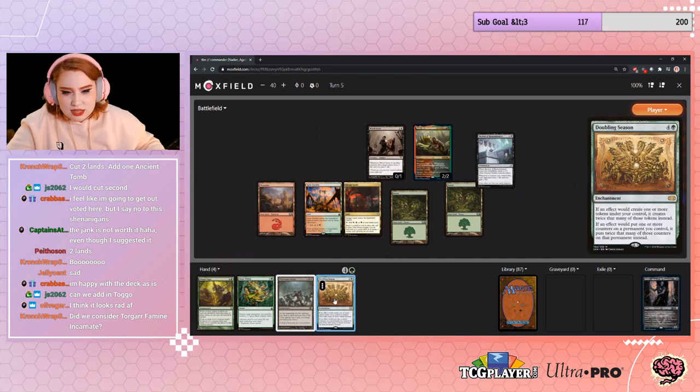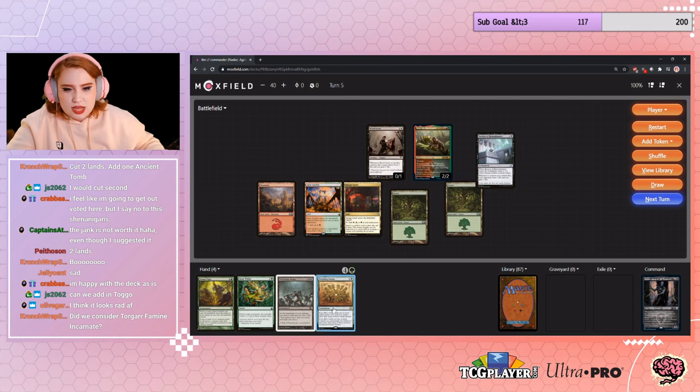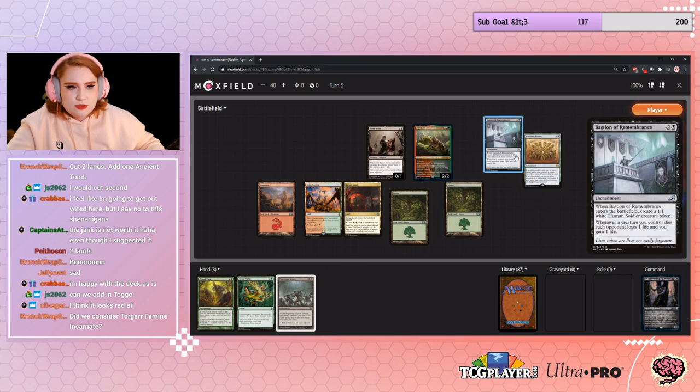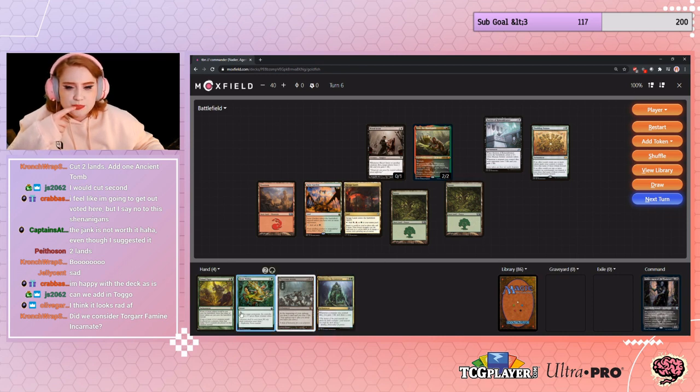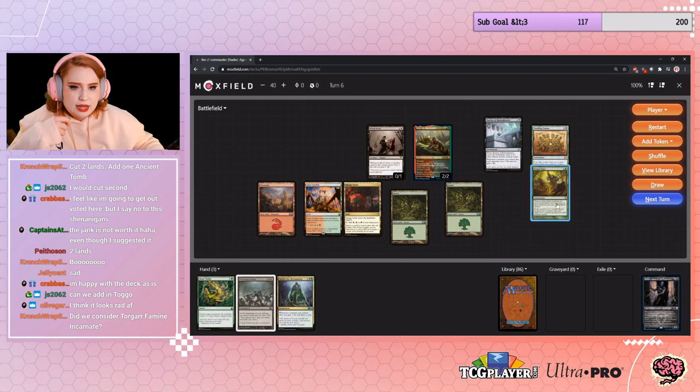Land. We're not getting that color. Then we need 1, 2, 3, 4, 5. This feels like a good move. Pew pew pew. Okay. Next turn. Wow, we're really hurting for that black mana. We'll pop that out. 1, 2, 3, 4, 5. Next turn.